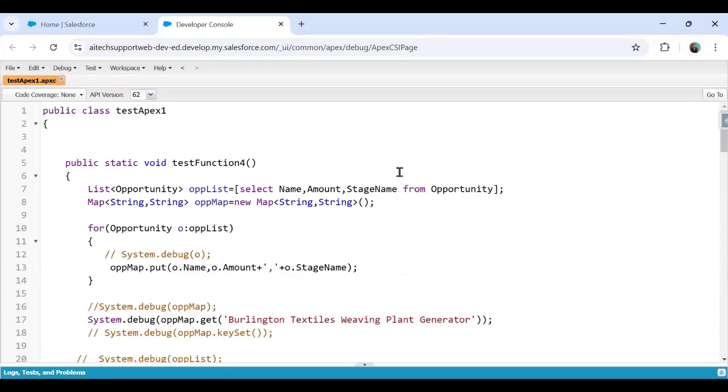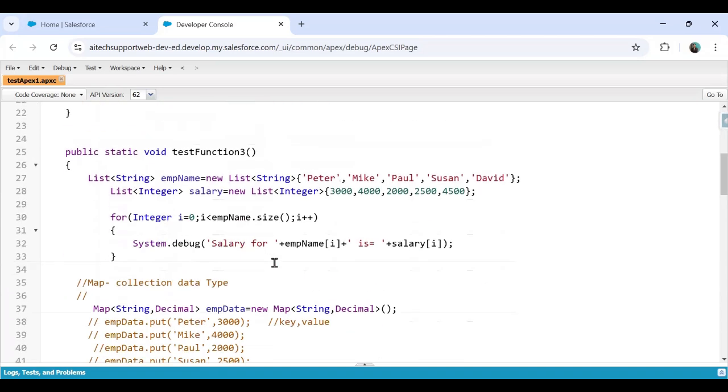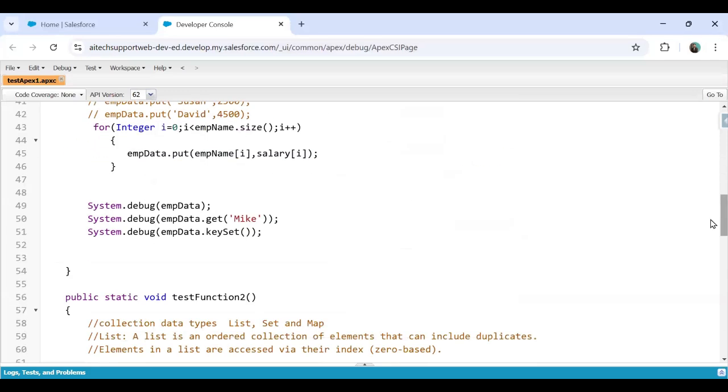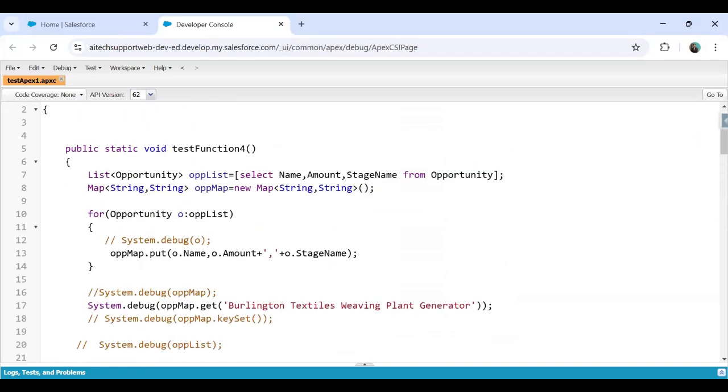In our last session, we discussed maps. We discussed list, set and maps. We also discussed the difference between the list, set and maps. What is the difference between them?